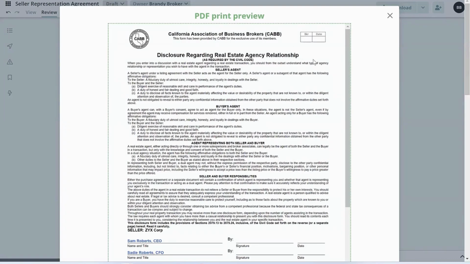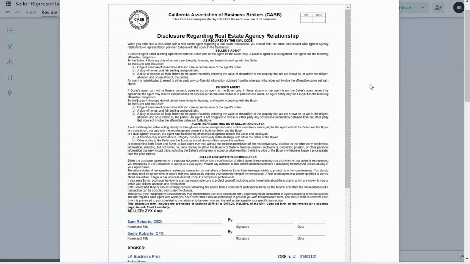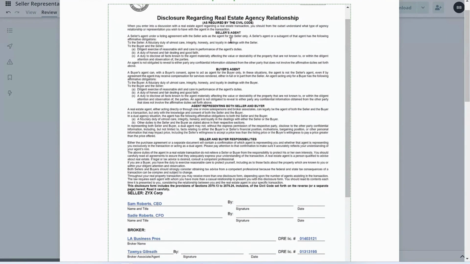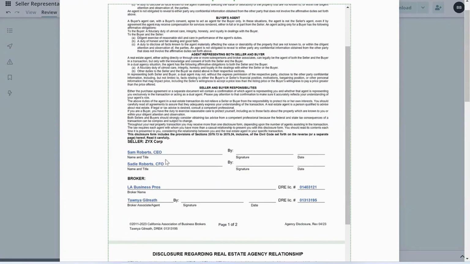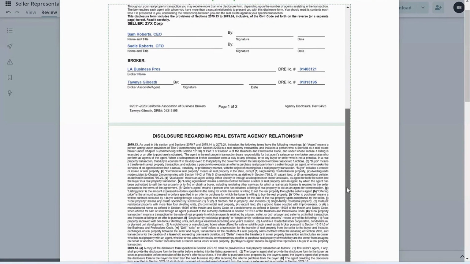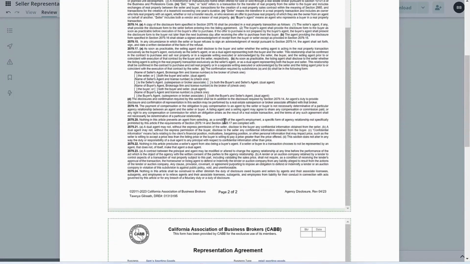So you'll notice when you go into print preview mode that you also get a disclosure regarding real estate agency relationships. And the reason for that is because it's required by law, by the California Civil Code, that before a seller or simultaneously, when a seller signs a listing agreement, they also must have an agency relationship disclosure provided to them. And you can see here that we've got Sam Roberts and Sadie Roberts waiting for their signatures. And then you can see that I'm listed here as well. Second page of, and as we scroll down, so that's the agency relationship.